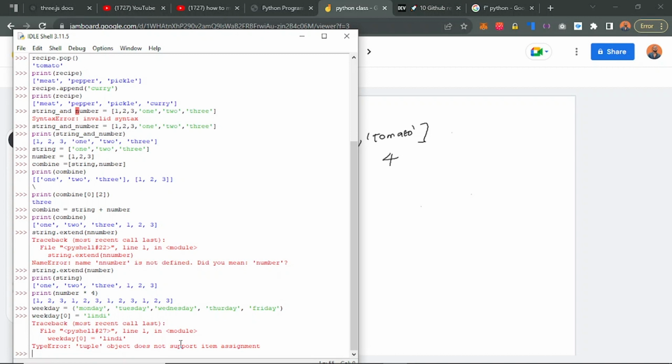So that is it for this class. In our next class, we'll go more in depth into maps and dictionaries and how they are different from a list and how we can use them in our Python program.